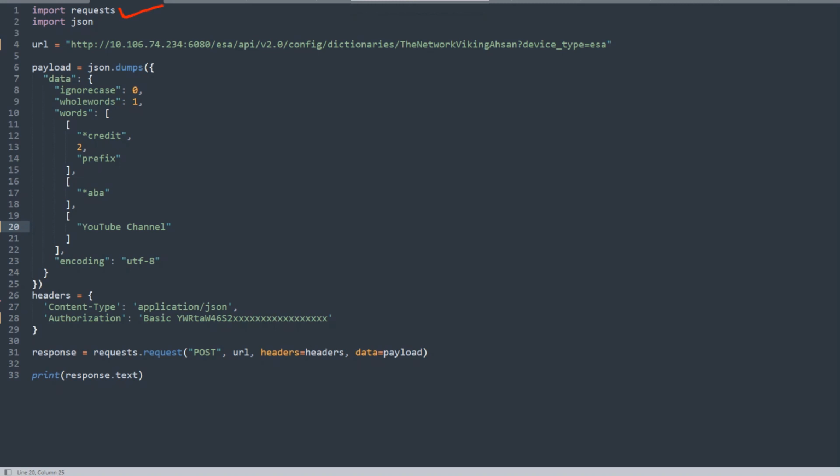Importing requests is important because that's what we're going to use to post the data over to the Cisco ESA. JSON is not really important. This is optional, but I like JSON because it makes the code more readable, as you can see right here. And this is the reason I had to use JSON.